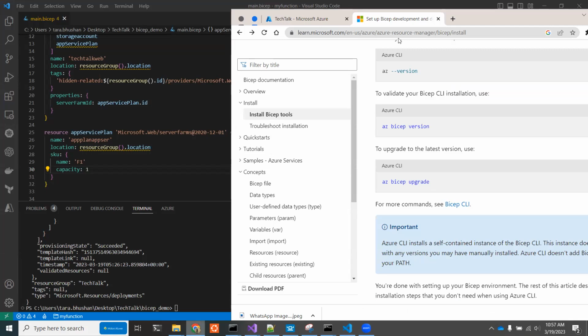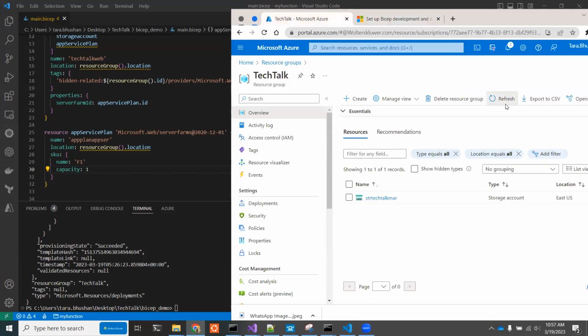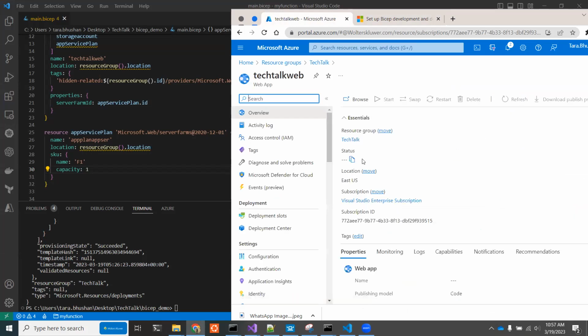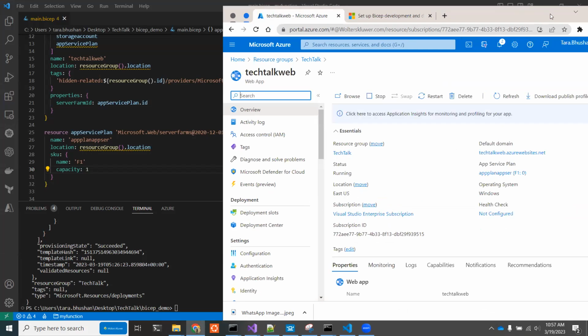If I go to my Azure portal, I'll refresh it. And yeah, now my app service plan as well as my web app is ready. So yeah, it's that easy. You can use it now and let us know how it's going.